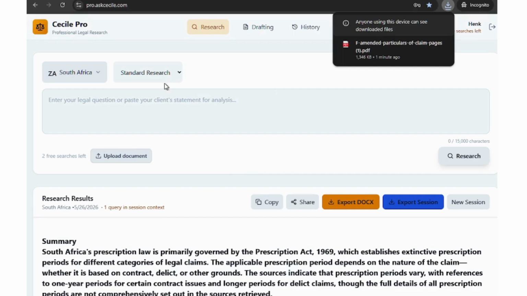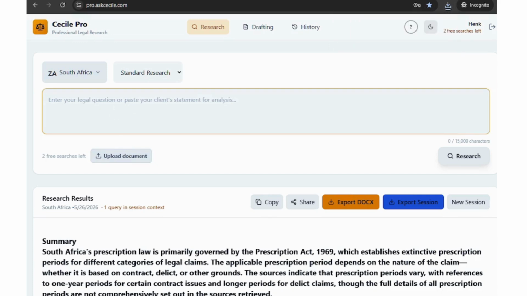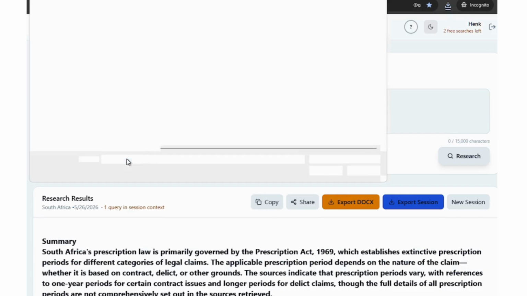Now, like I said, the first leg or part of the research is to do legal research. The other part is to do preparation on a case and to extract information from a case. This is all to do with preparation. So instead of typing a query there, I use upload document.